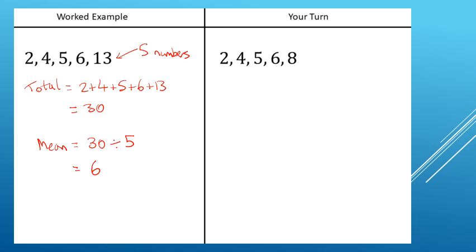So what I'd like you to do now is to pause the video, copy down what I've done on the left hand side, and then have a go at doing the one on the right, and then we'll come back and go through it.